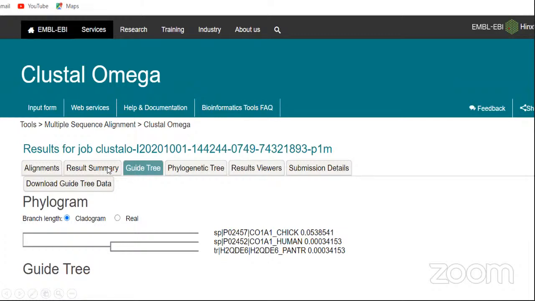You also have a facility here. You can see cladogram and real branch length is selected. So the guide tree, or phylogenetic tree, is just a depiction. There is also a way to see this with the help of scale values, where branch length corresponds to the length of the time of evolution.